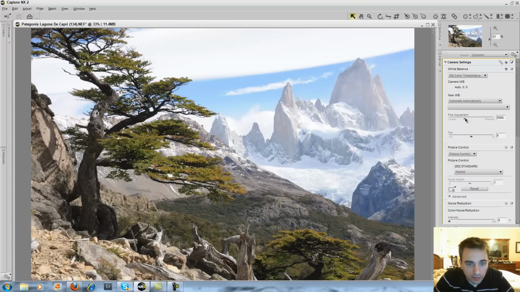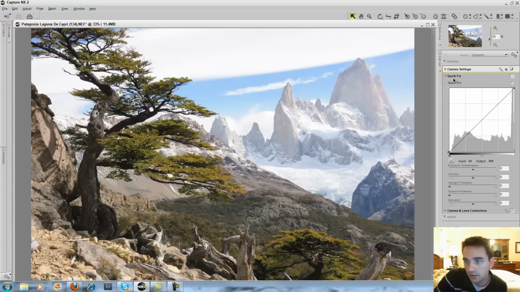So let's just go a little bit warmer. And actually, that's fine. Go warmer. Ooh, it takes a little bit. That's fine. Right there. And the tint, I never mess with it in Lightroom.